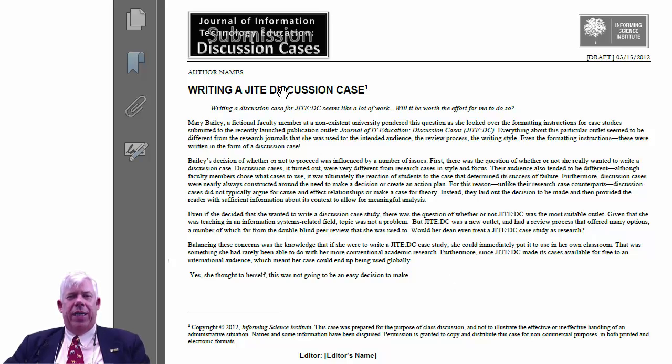The title of the case is here in heading 1 with a footnote that has a copyright notice. And you can change the copyright notice as you need to. However, if it is published by the Informing Science Institute, the Informing Science Institute would take the copyright.